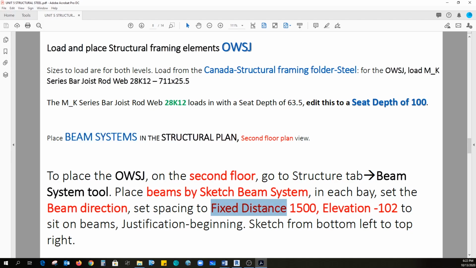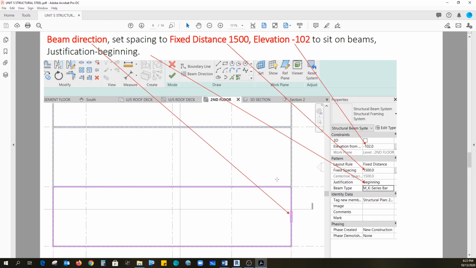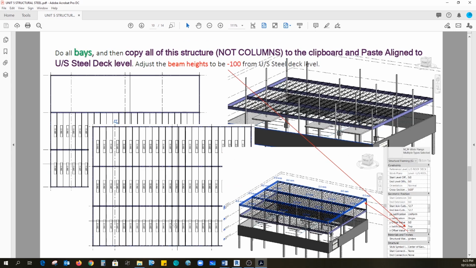Yours may not be using this. I'll show you what you have to do to figure that out. But we will set them at an elevation of -102 from the second floor because these guys are sitting on top of the beams. In this sample that you see on this sheet, they're going to be going across in bays. Justification is going to be set to the beginning elevation, and then they're going to go in like that.